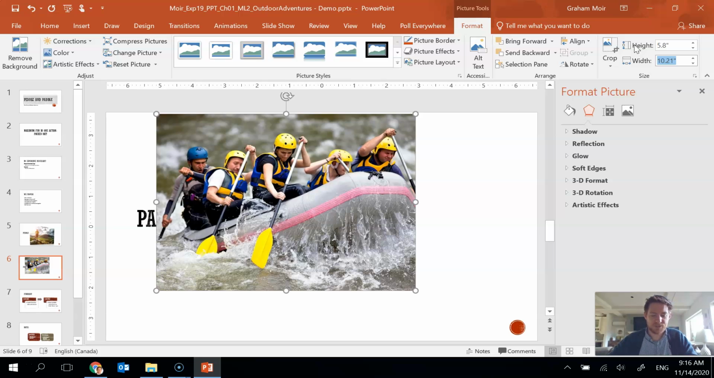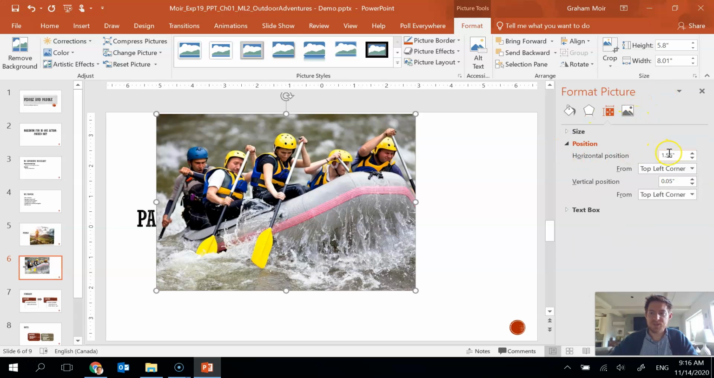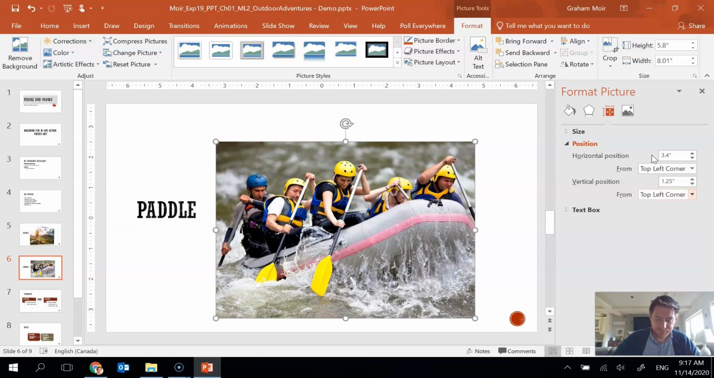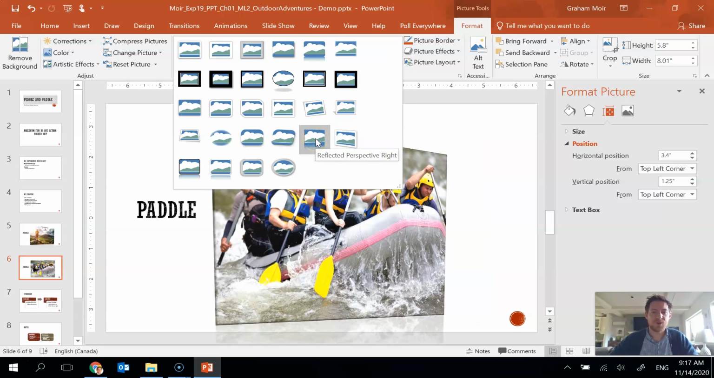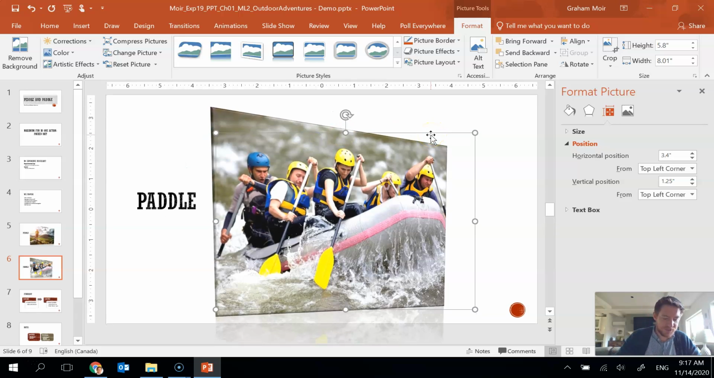Step 10, we're going to change the position of this photo. So much like we did before. So size dialog, position is supposed to be 3.4 and 1.25. There we go. Looks much better. So that's it for step 10. Step 11, apply the reflected perspective right picture style to this image. So again, that's the same one we just used before. So 4th row, 5th item. There we go. That's it for step 11.